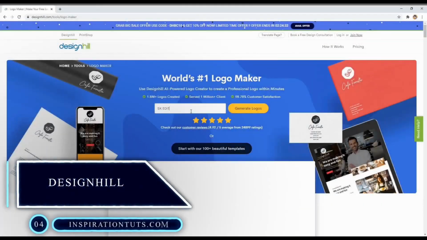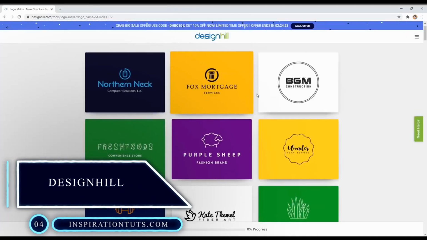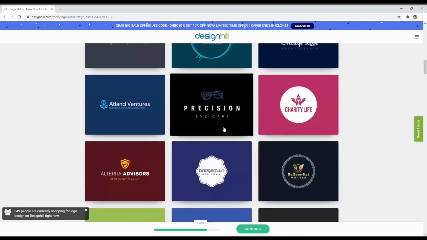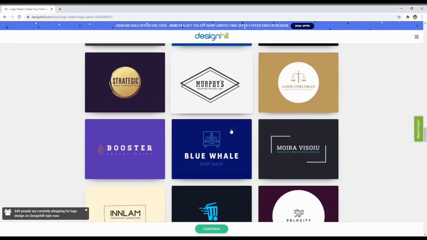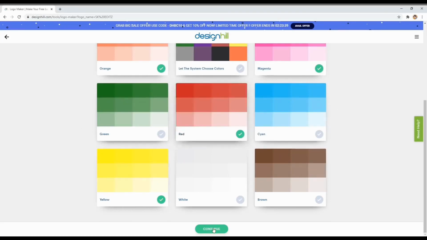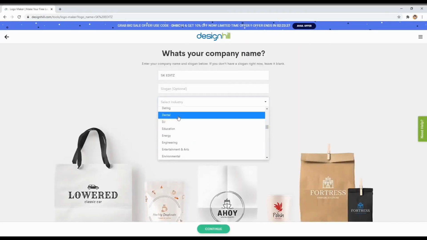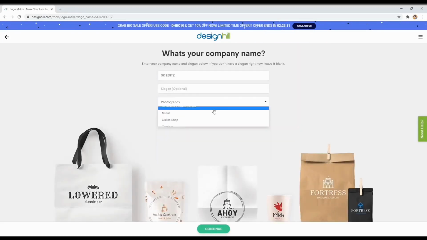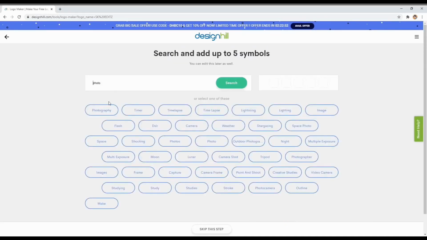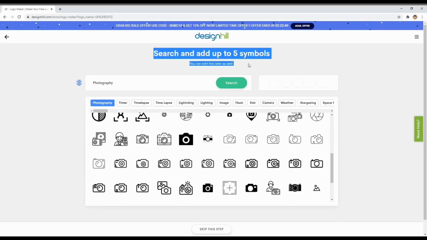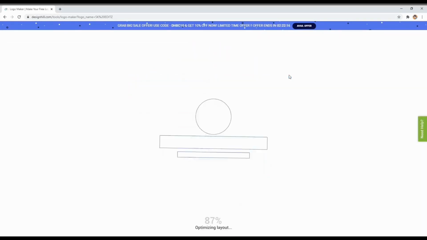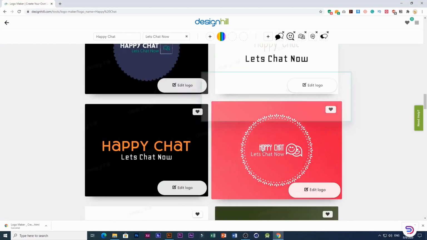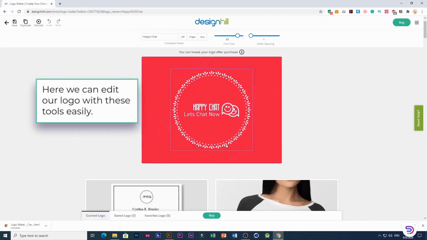Number 4, Design Hill. This is an online logo maker for quickly creating awesome logos. It is very suitable for beginners, and anyone can use it to create stunning logos with no design skills at all. Design Hill is powered by artificial intelligence. To design your logo, you are required to provide some information about your brand, like the business name, type, nature, color palette, symbols, icons, and so on. Then the editor will generate plenty of professional options to choose from. It will display them on real objects such as business cards, etc. This is the case to see how the logo will look to the end user.